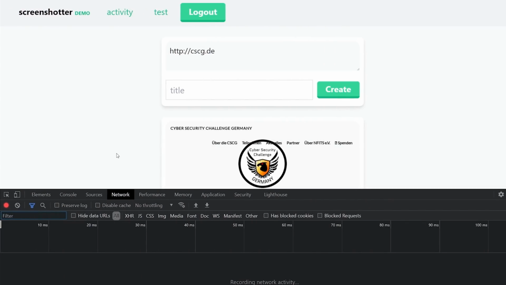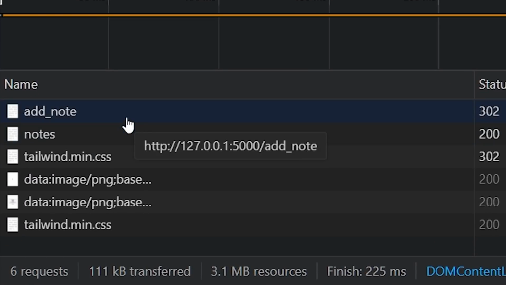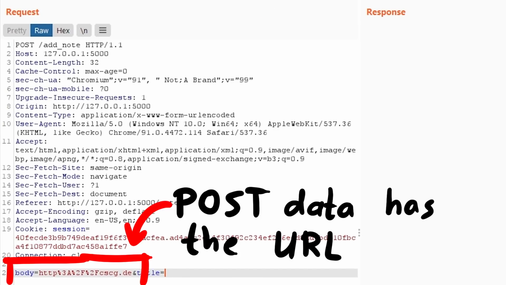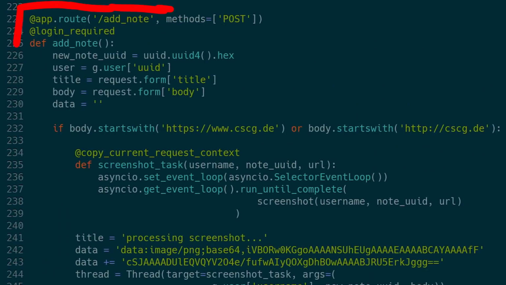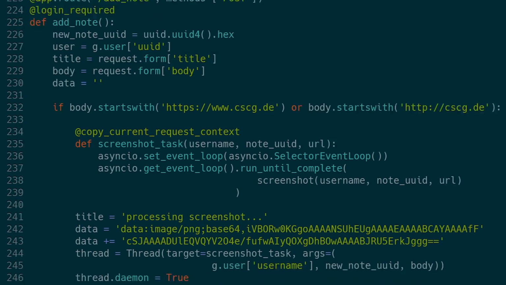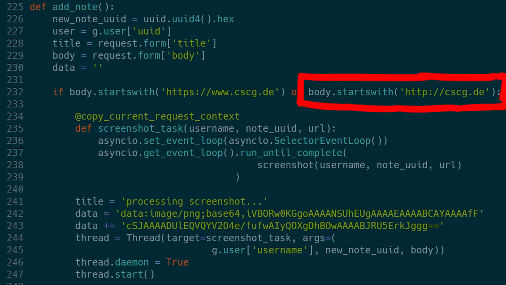We can easily find that by looking at Burp or the browser dev tools when we submit the cscg.de URL to request a screenshot. So we simply call add node and the body contains the URL. Okay, so here's the route handler for add node in Python. Here we get the request body, and right after you can see a check if the requested URL is cscg.de. If not, we can just add a regular node by inserting it into the database. But if we have a cscg.de URL, we are starting a new screenshot task.